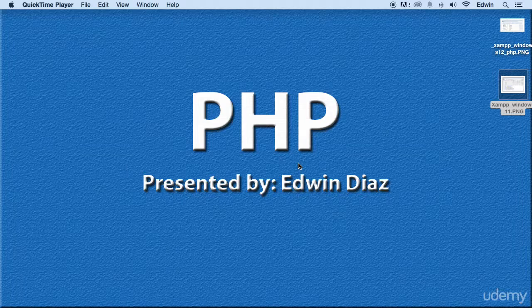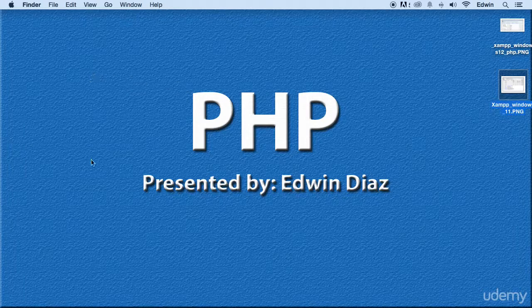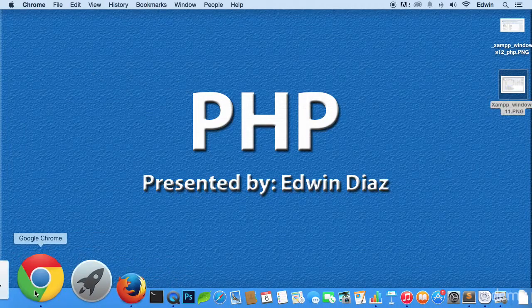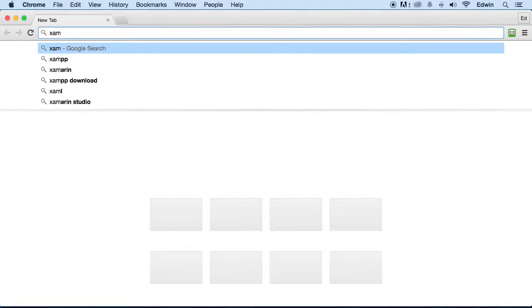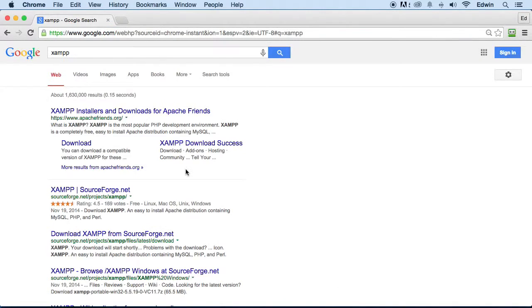Now, it doesn't change anything on your computer. It just helps you run PHP and databases on it. So let me show you what software I'm talking about right now. First of all, there are many different types of software, but we are going to be downloading only one. And this one is called XAMPP.